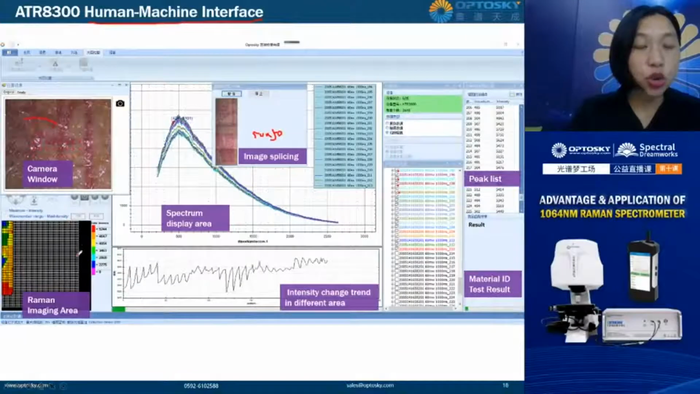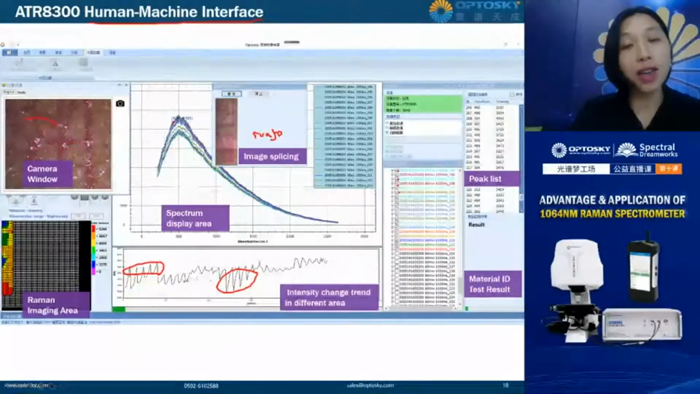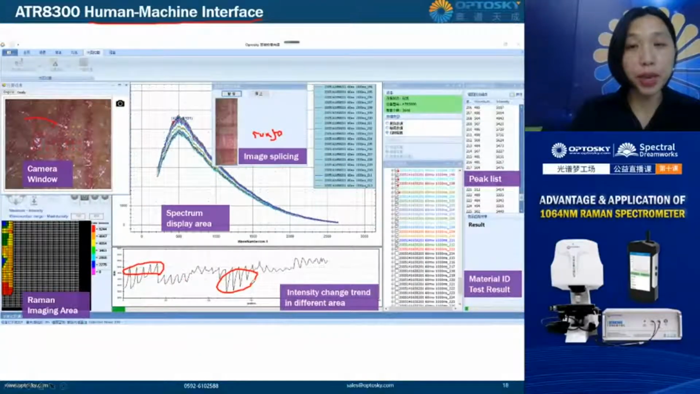And this shows the mapping of the Raman imaging. And if you click any place here, it will show the intensity change. Like this one, the concentration is higher, and this one concentration is lower. You can see it in vivid pictures. And also in this area, if the software is connected, it will show the green color. If it is not connected, it will be marked in red color.